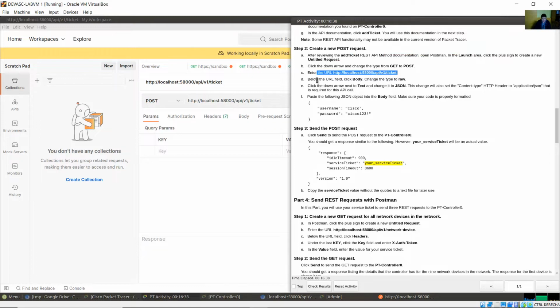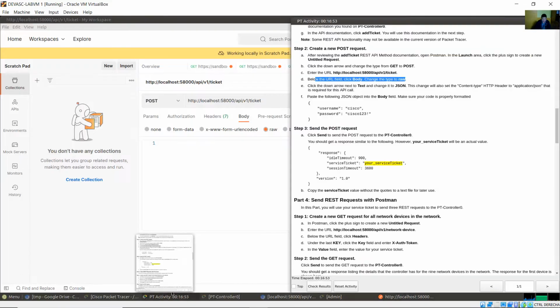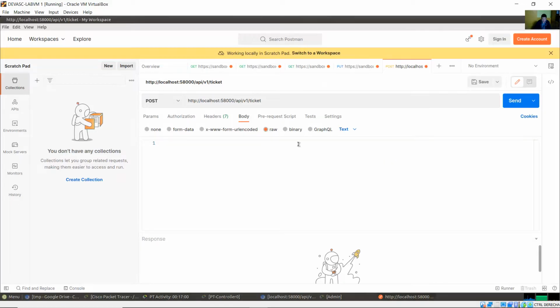Okay, very good. Below the URL field, click Body, change the type to raw. Click here on Body, click on raw. Very good. Click the down arrow next to Text and change it to JSON. Okay, change from Text to JSON. Very nice. Raw and JSON.